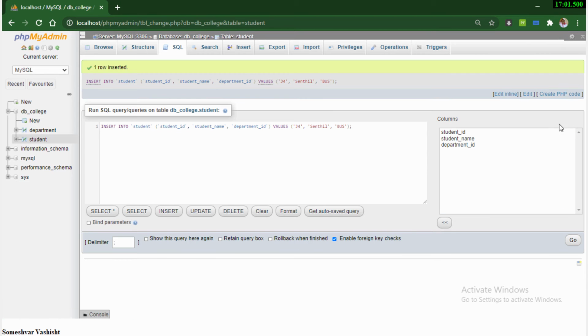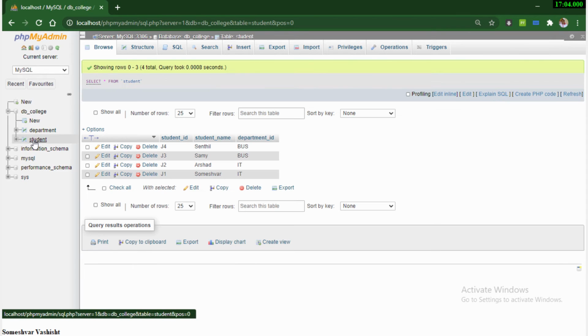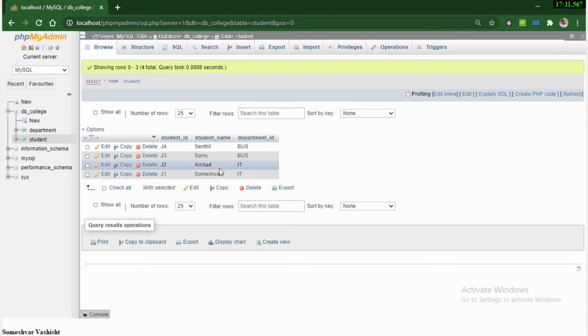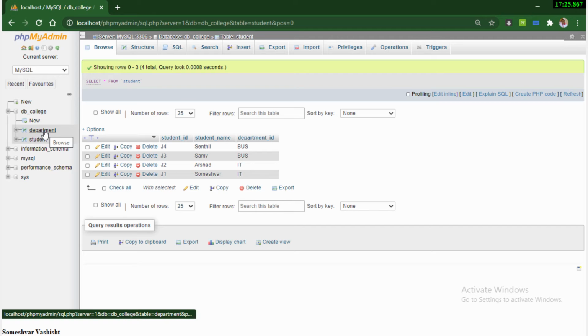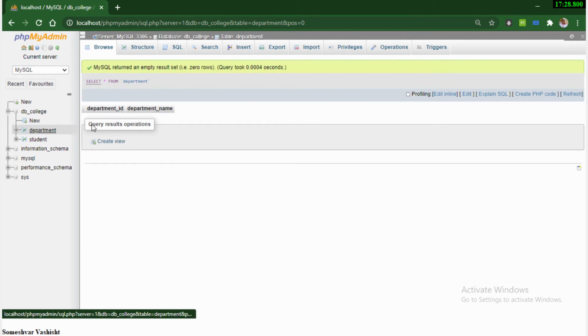So in this way, if I click on the student table and go under browse, you can see the data for 4 students has been added. Someshwar and Arshad are from the IT department, their department ID is IT, and Sammy and Senthil, their department ID is business. So this is the way you insert data in the tables, right? Now I only need to add information about the 2 departments. So I'll go to the department table and click here. You can see the department table is now active, and this department table is inside the database DB College, right?